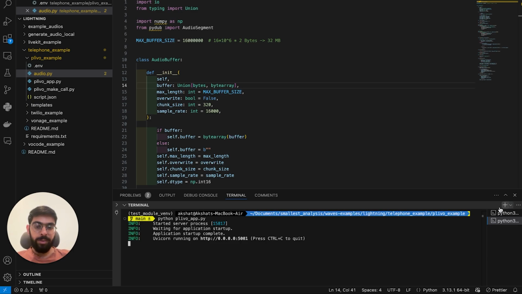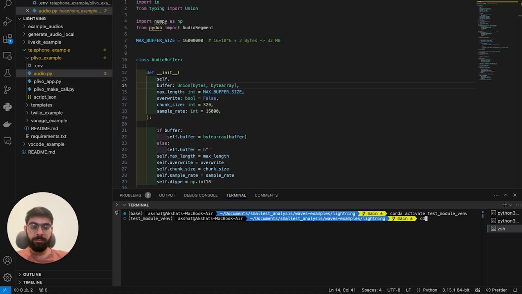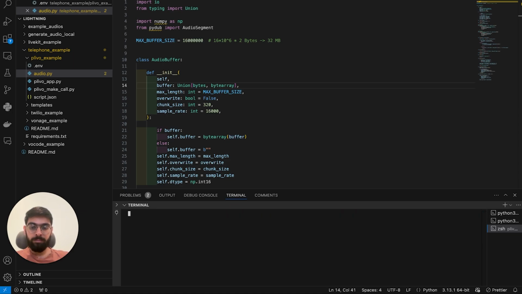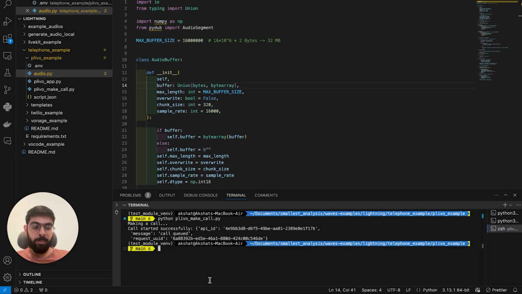So now the Plivo app has started, and in the third terminal, I'll just make a call. Cool. It's making a call and it started successfully. So I should receive a call. I'll put it on loudspeaker so that all of you can hear.